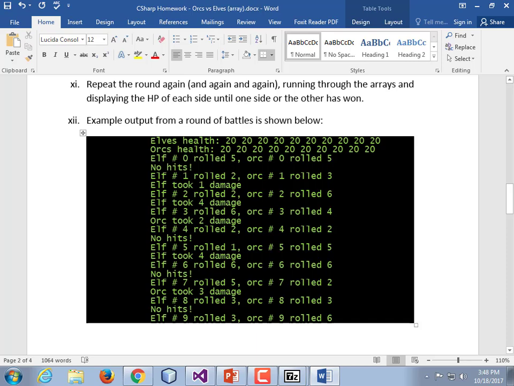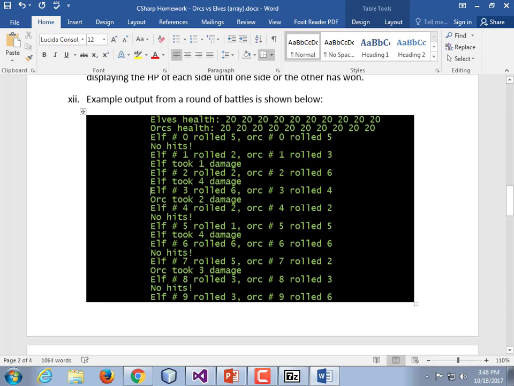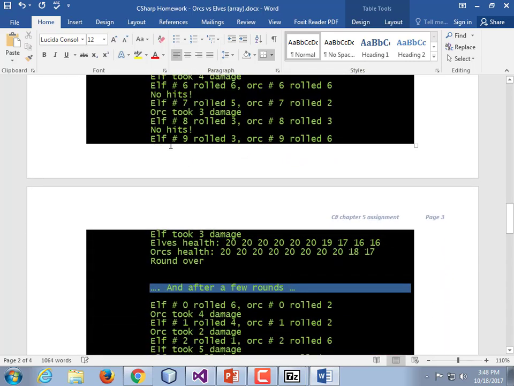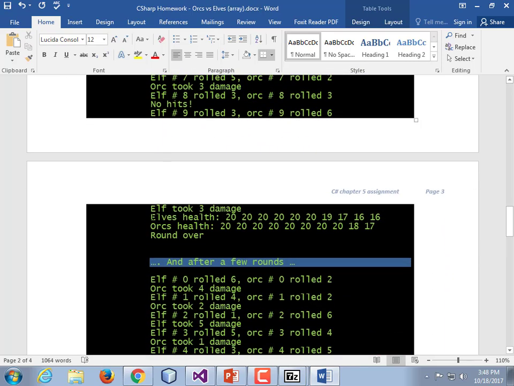And then we keep going through orc 3, elf 3, orc 4, elf 4, orc 5, elf 5, all the way until we have done all 10 of them. And then we print them again after the damage and after the sorting is all over. So we sort them, we reverse them, then we print them out. Here's our current roster of elves. Some of them have taken damage, but since we sorted them and reversed them, we still have a bunch of healthy ones at the top. Same for orcs.